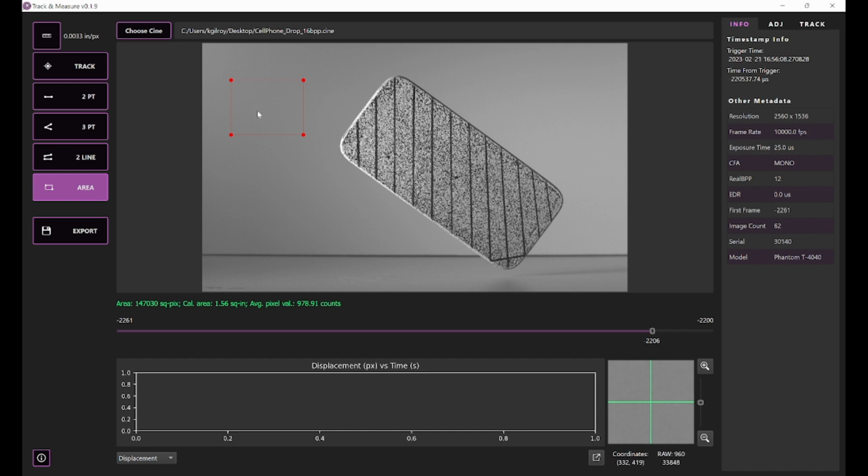All right. Now you may look at this and say, if this is a 12-bit image, that does not look like 978 counts. Please note that this is the raw data being calculated. So if you were to go ahead and amplify or gain the image, it will not count in this average pixel value measurement here. Okay.